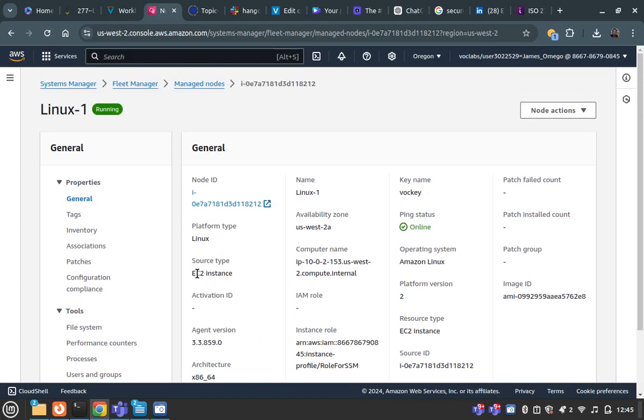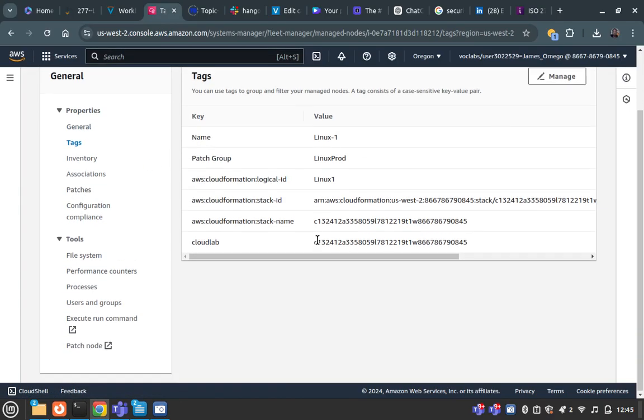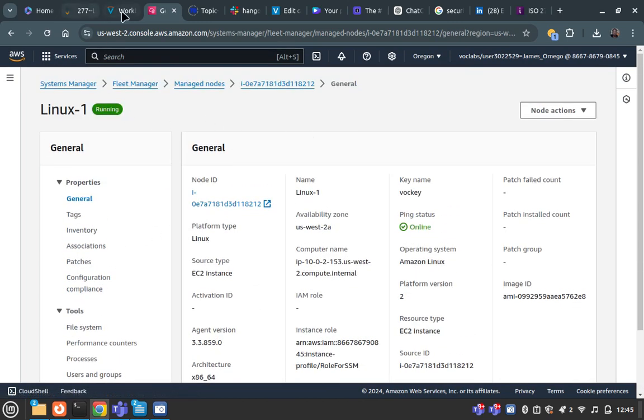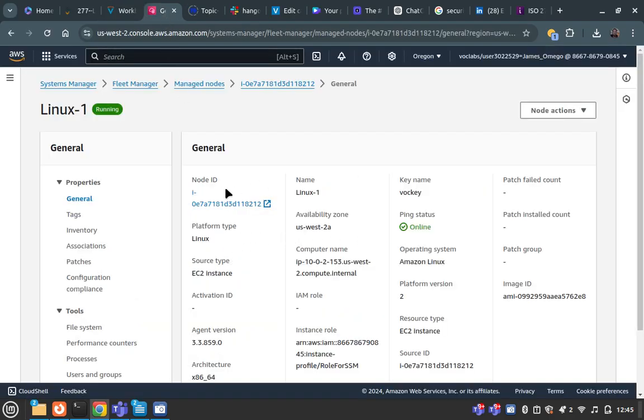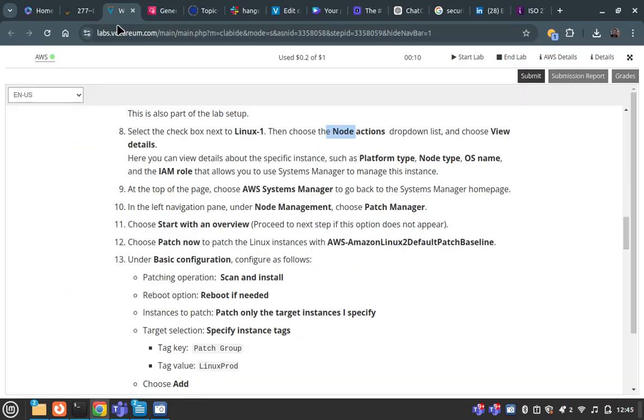You can see there the source EC2 instance. The tags, we see we have several tags here, but we can manage them. Under the general tab is where we actually want it. I don't even see the node OS name. Let us try to get that. Okay, under operating system, Amazon Linux. You can see it there. There it is.